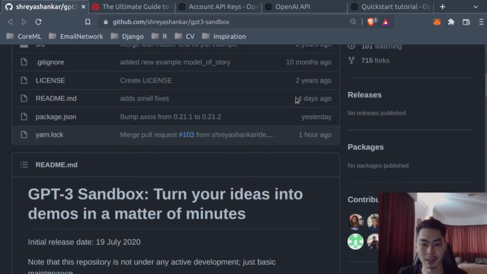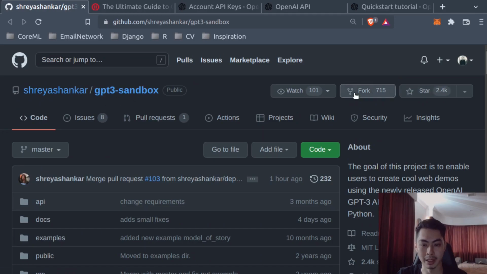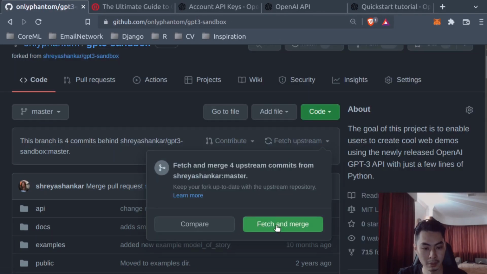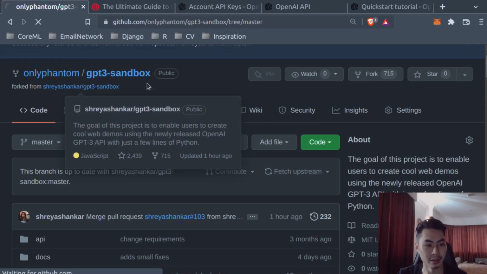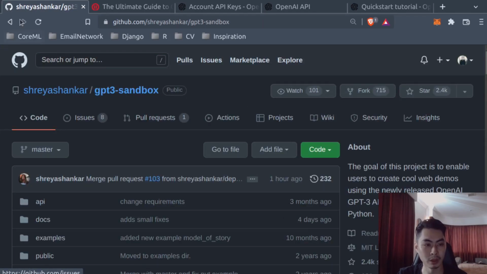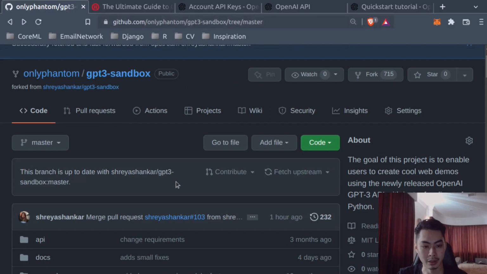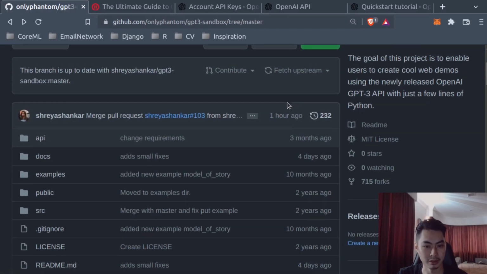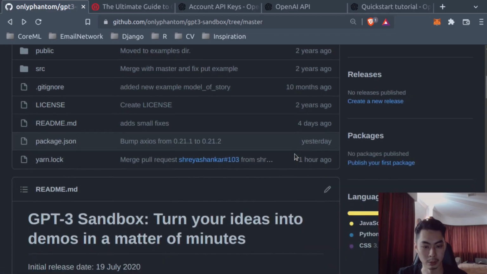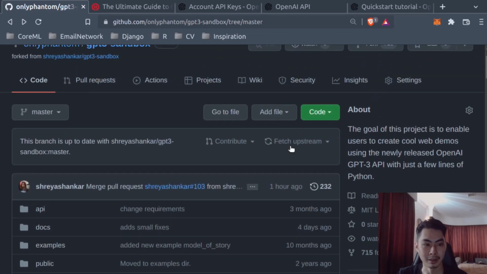If you have a GitHub account, then you probably want to go ahead and just fork it. I've already done that, so I have my own refresh and merge done. Really what you need to do is go to Shreya Shankar's repository here and click on fork. That will give you your own. Once you're in there, let me just refresh my page a little bit, make sure that everything is fine. All right, so that's 1 hour ago. Okay, cool. And now we can open up our terminal and get started.